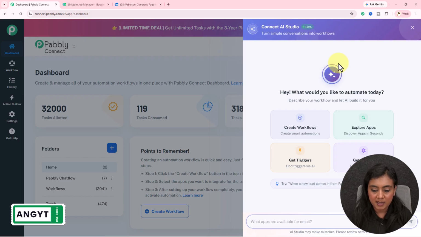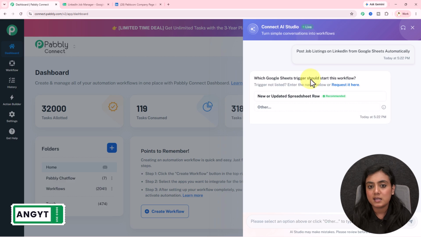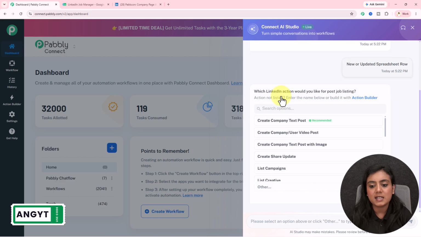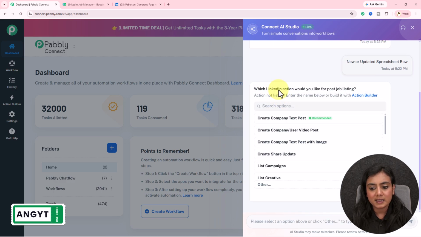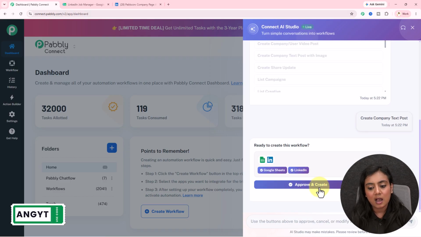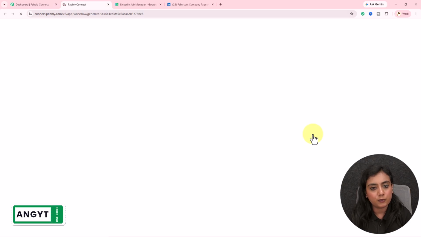So I will enter my request right here: post job listings on LinkedIn from Google Sheets automatically. This is my request, a very simple request. In my Google Sheets, as soon as new data is added, a company text post should automatically be created in my LinkedIn profile. Approve, create, and open this workflow from here.